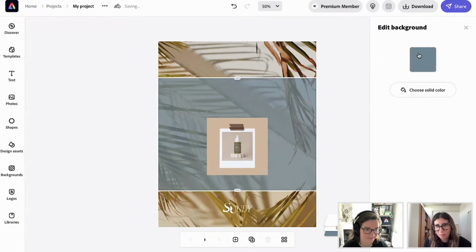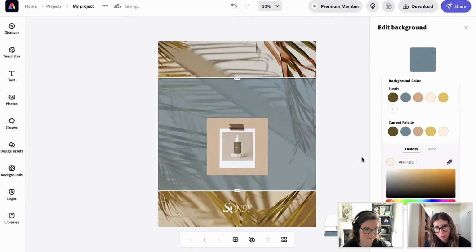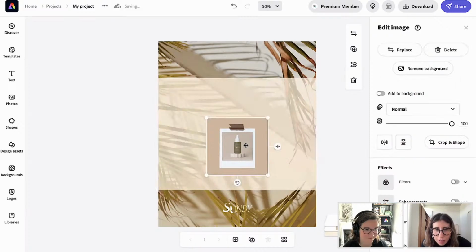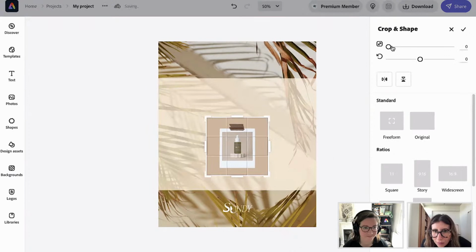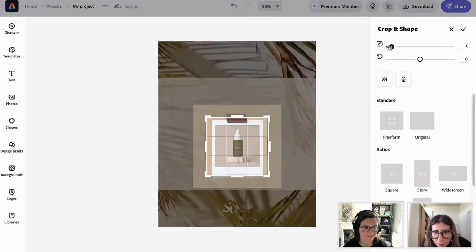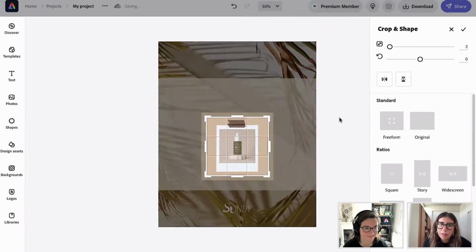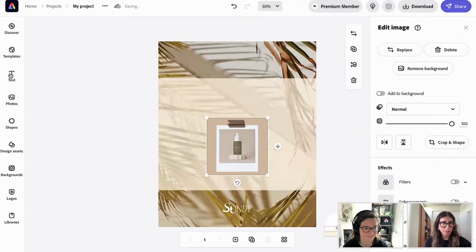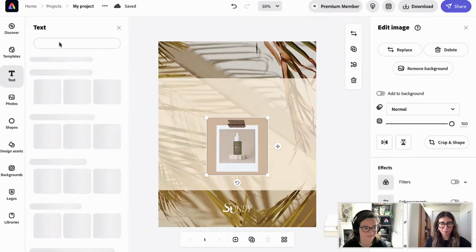Yeah, really handy. I'm not sure about this. I quite liked it how it was paired back. And again, I want to crop and shape this. So let's make it a bit tighter there. There you go. Perfect. And let's add some text.